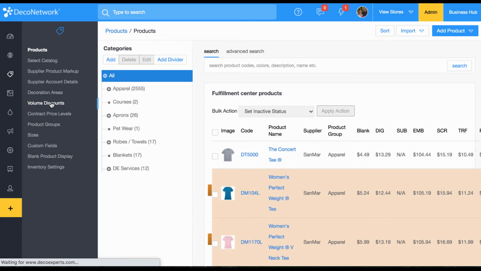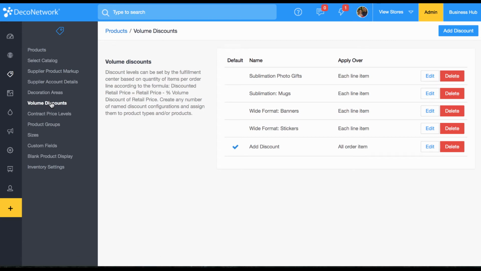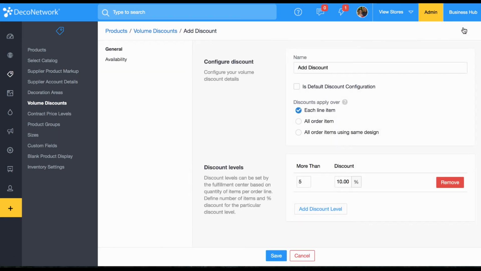The volume discounts will apply a discount, obviously. It's not like it's going to automatically go across the board. We can create these discounts and then choose which product groups apply that discount. And the discount itself can be across just that line item or all items using the same artwork or just the blank.